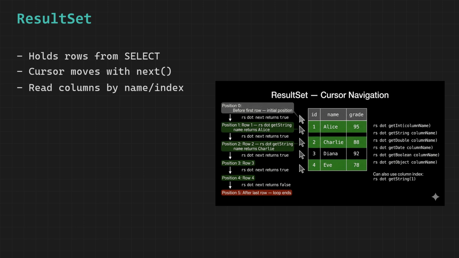By default, a result set is forward only. You can only call next, never go backwards. Java also provides scrollable result sets that support previous, absolute, and relative navigation, but these require special parameters when creating the statement and are rarely needed in typical applications.